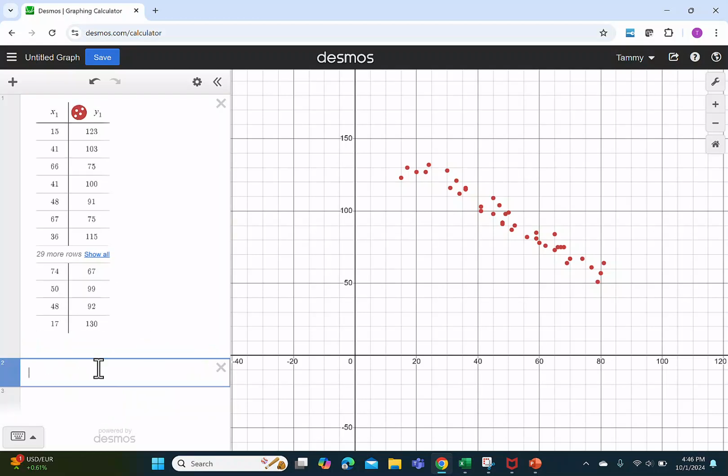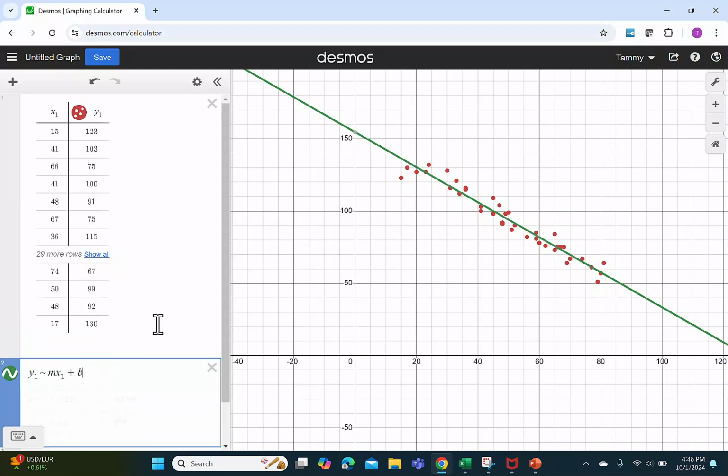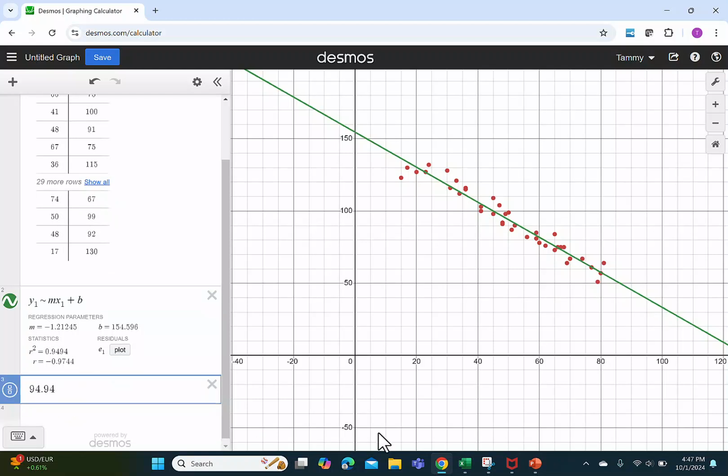If you would like to see both at the same time, there's another way we could do this calculation. So I'm going to clear line 2 and start again. I can go back to finding my line of best fit. Y1 is approximately mx1 plus b. Scrolling down, you'll see that both R squared and R appear under the line of best fit. If I express R squared as a percent, which would be 94.94, I could say 94.94% of the variation in Y can be explained by X.